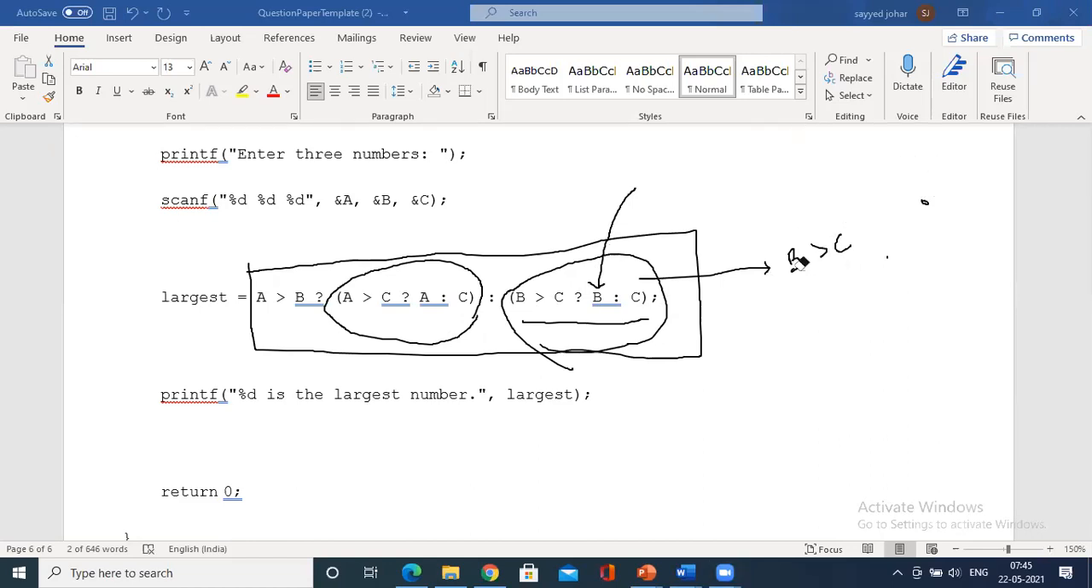Try to understand. Similarly, in this case also, if a is greater than c, yes, you return a value. If not, you return c value. This is one ternary operator. So ternary 1, ternary 2, and all together it is a ternary operator. So this you have to see.